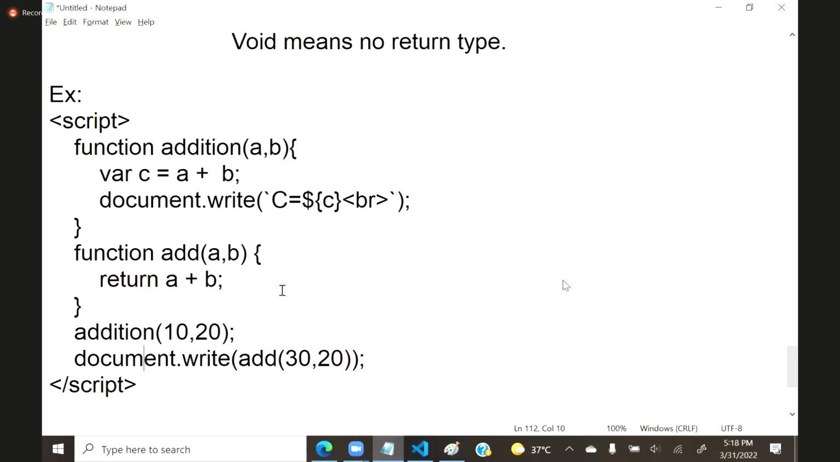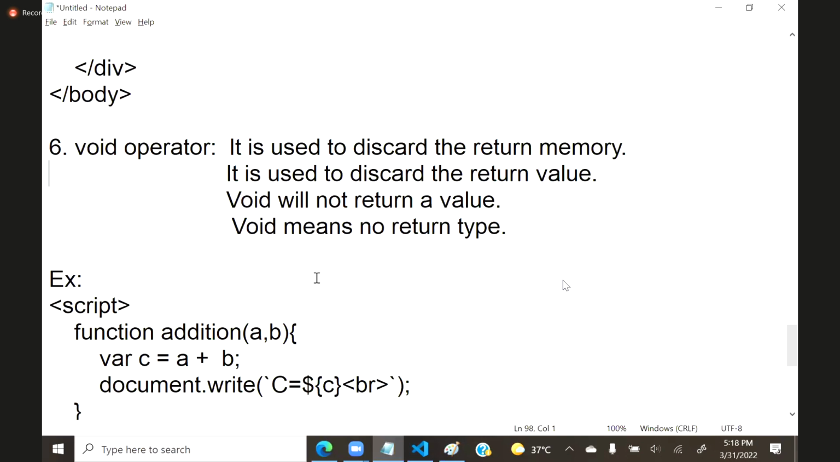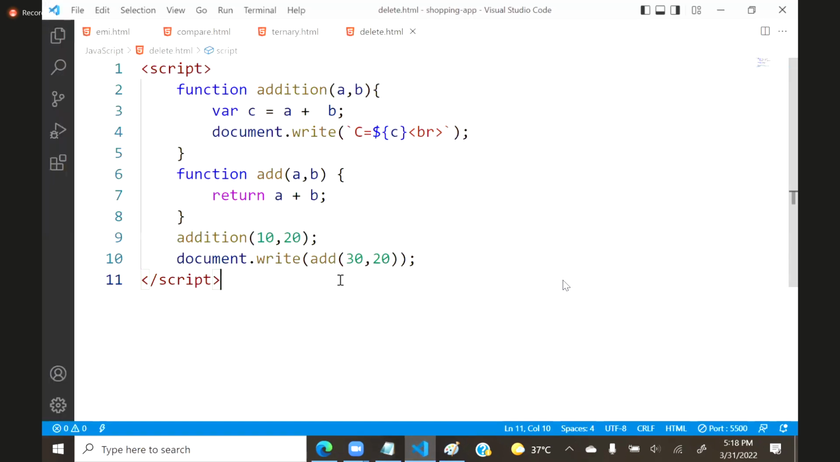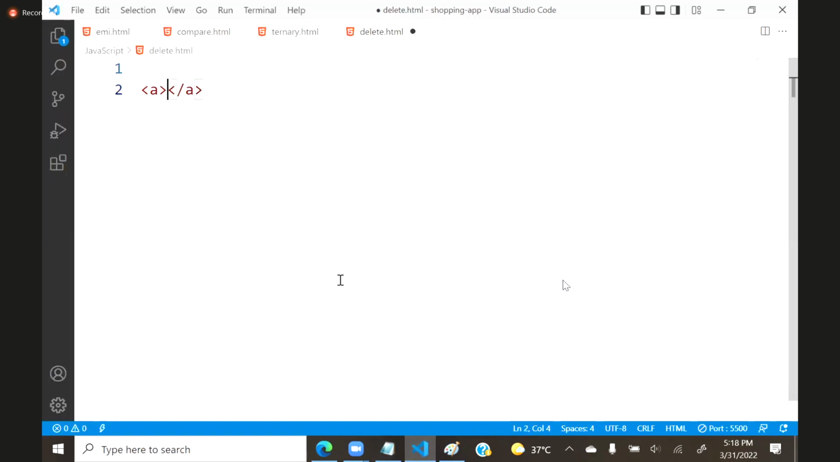This example is related to void, but related to functions. Actually, for you to understand clearly, I will show you here. Suppose I am writing a link and home, that is the link home. And here I am leaving it like this.